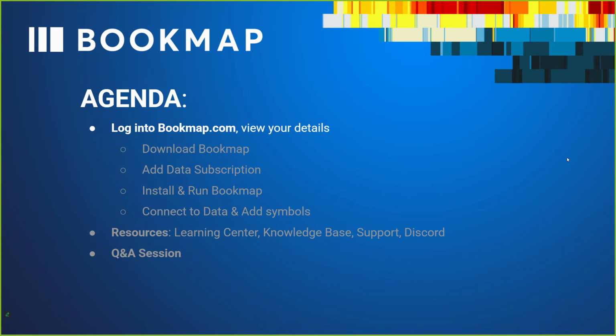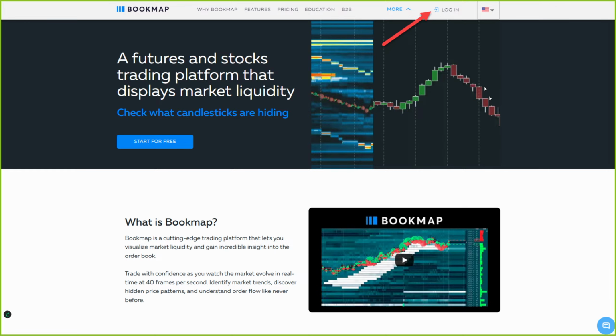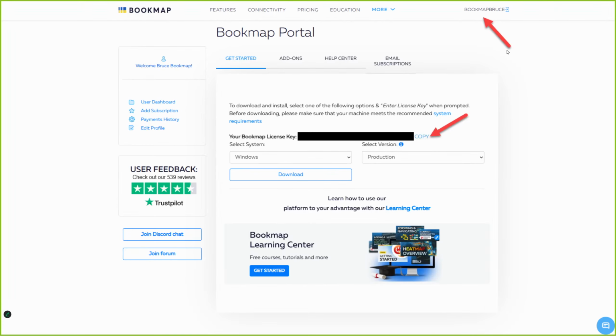But going ahead and just hopping right into it now, the onboarding process. The first thing that we want to do is log into bookmap.com. If you go over to bookmap.com, it's going to look something just like this. You want to find this button up here that says login and click on that. Once you click on that login, type in your email as well as your password and then sign in from there. And then it should take you to your Bookmap portal.